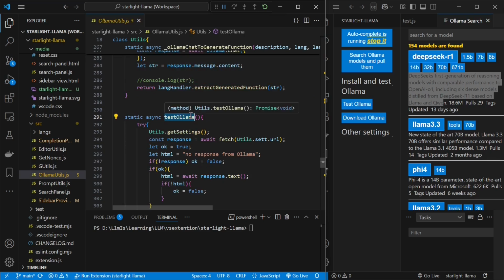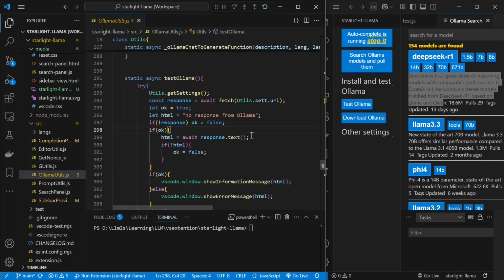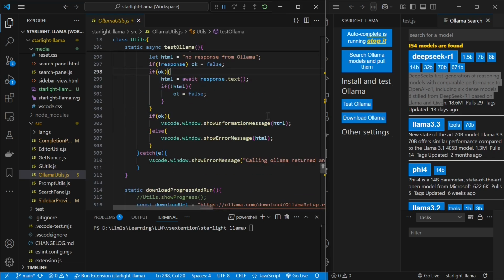This function is called when you click this button here to test if Ollama is running or not. I can see it's fetching the URL which is saved in the settings, for us, for example, localhost and the port of Ollama. And then if the response was not okay, it will show that there is no response from Ollama. And if we got a response, then that will also be shown: Ollama is running.